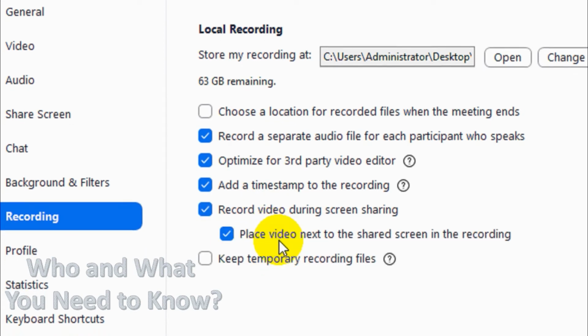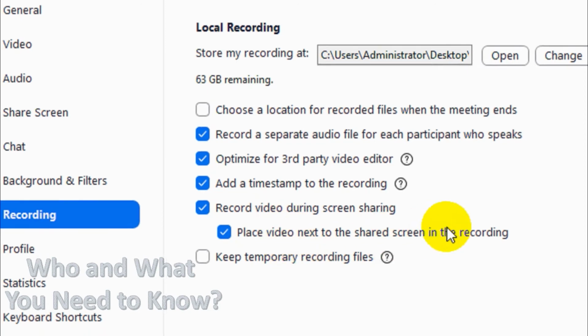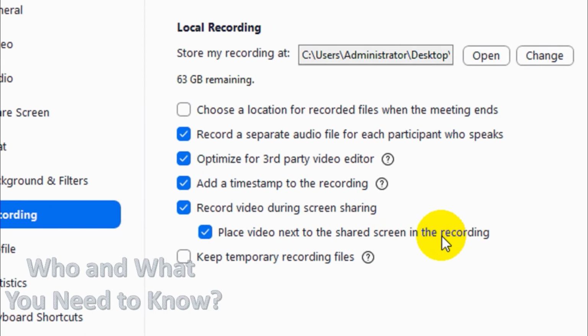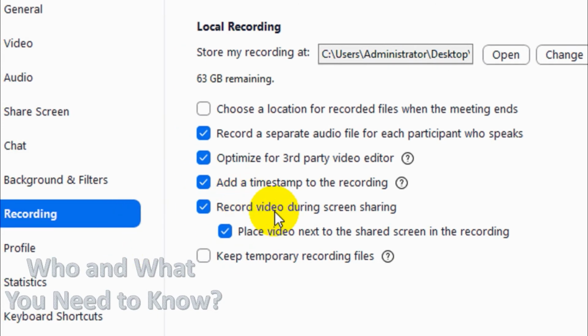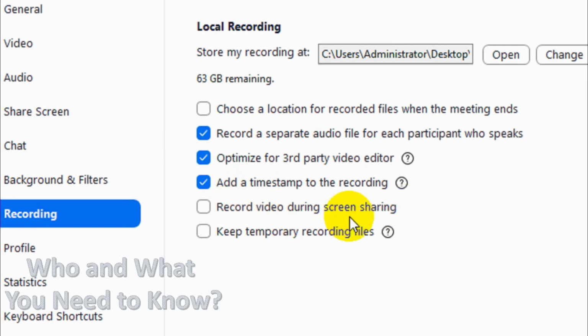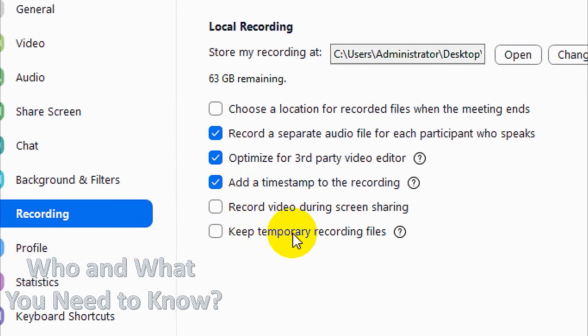And also you have an option to place the video next to the shared screen in the recording, so it will place the video to the right side. Normally it's the right side of the recording. You can change it, you can move it. So usually I keep these options open, but if you don't want to record the video during screen sharing, and only want to record the screen sharing, you can uncheck this option.